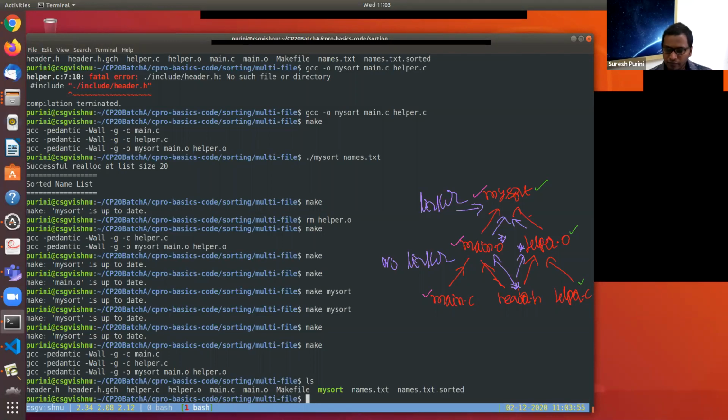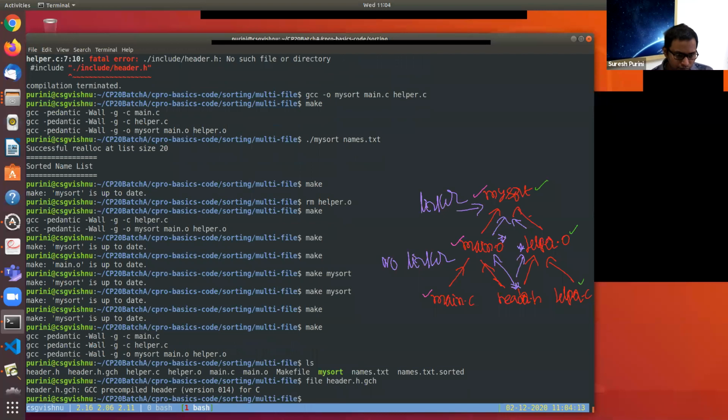There is some .gch file. I don't know what .gch file means. Yeah, I also don't know. Header. GCC precompiled header for C. Yeah? Okay. Not sure what happened.